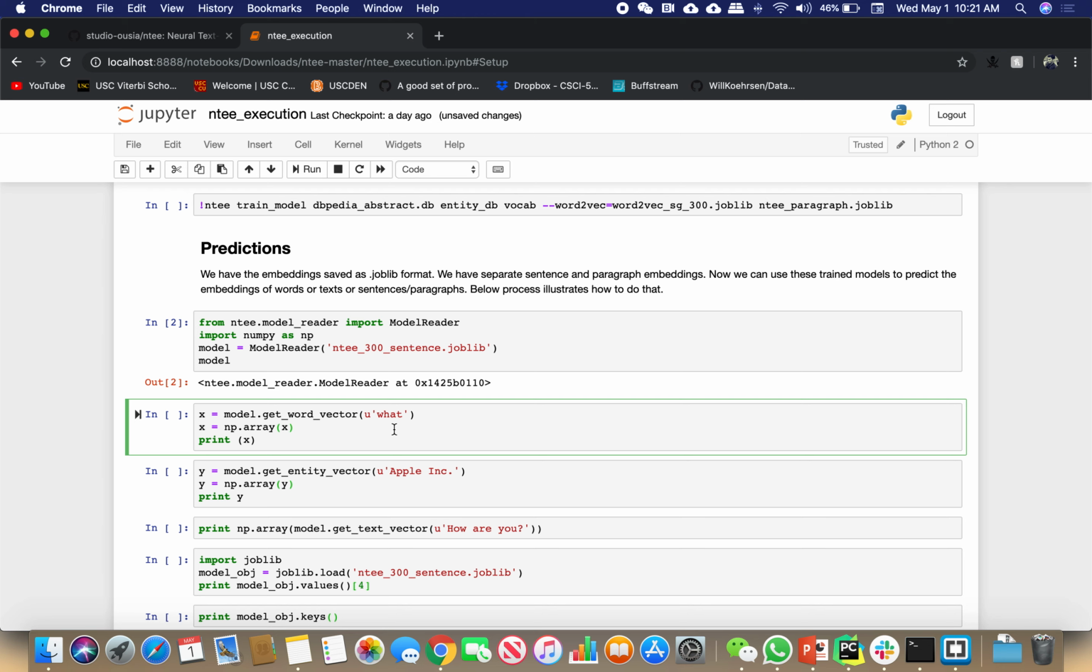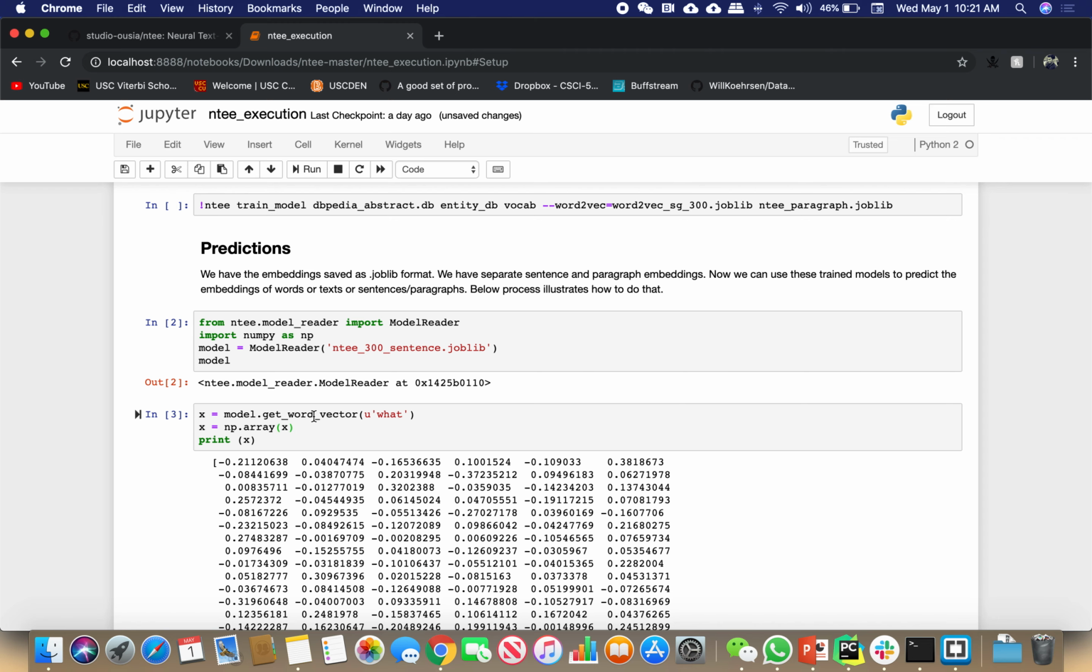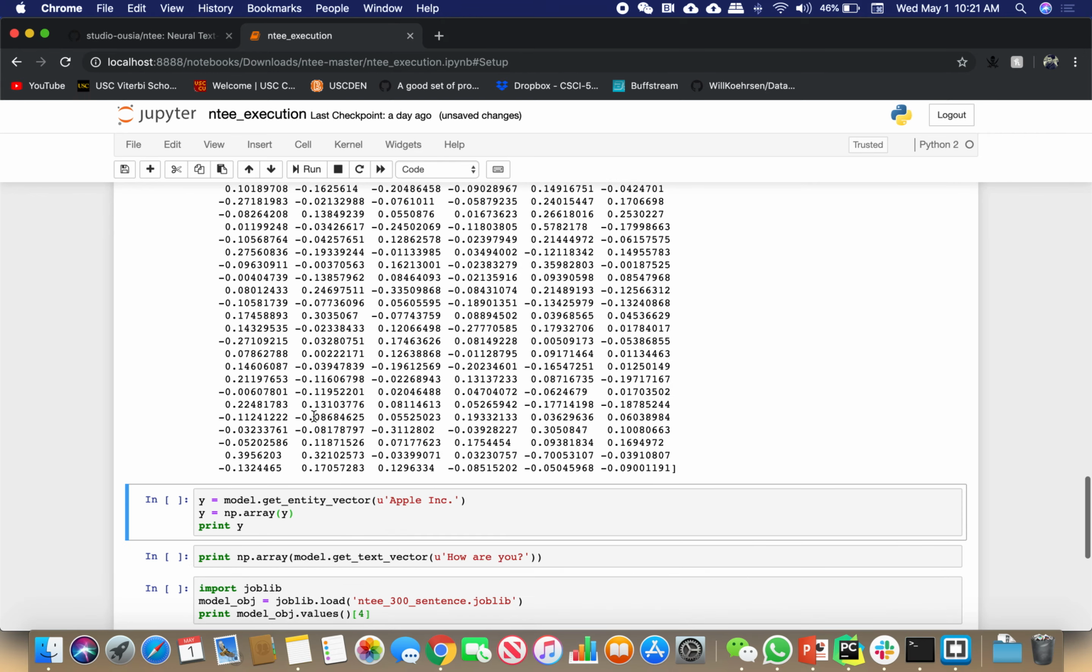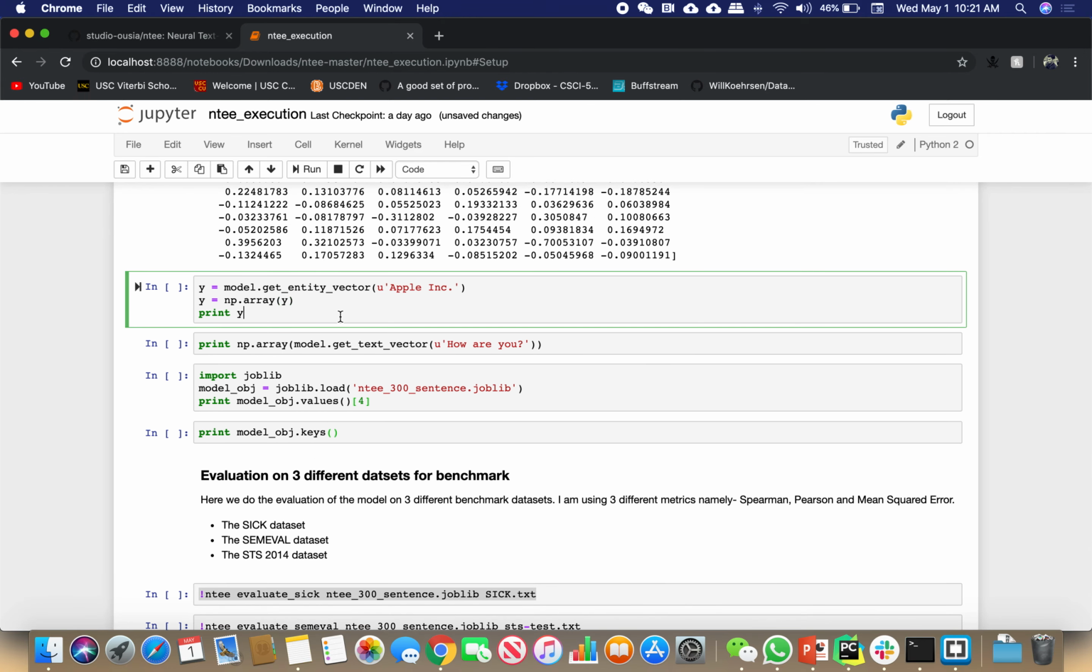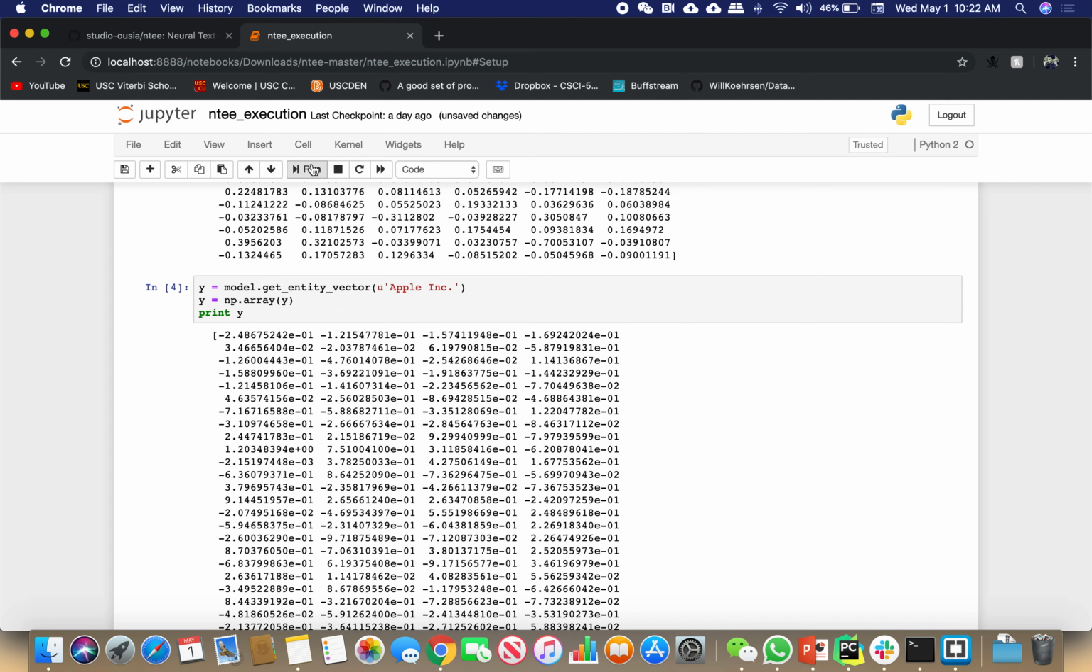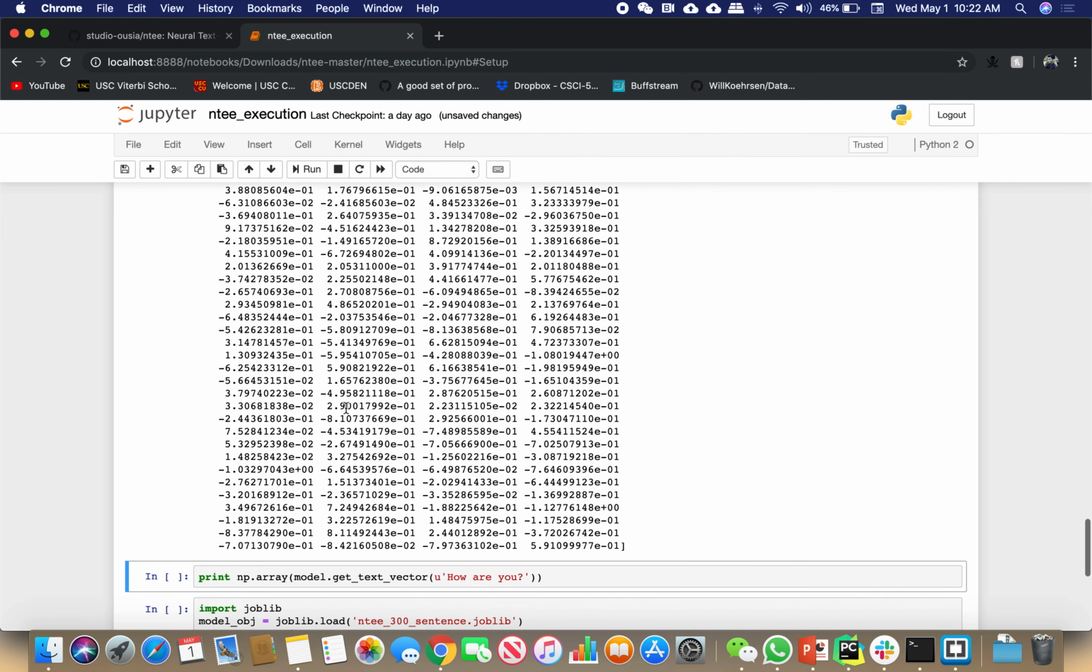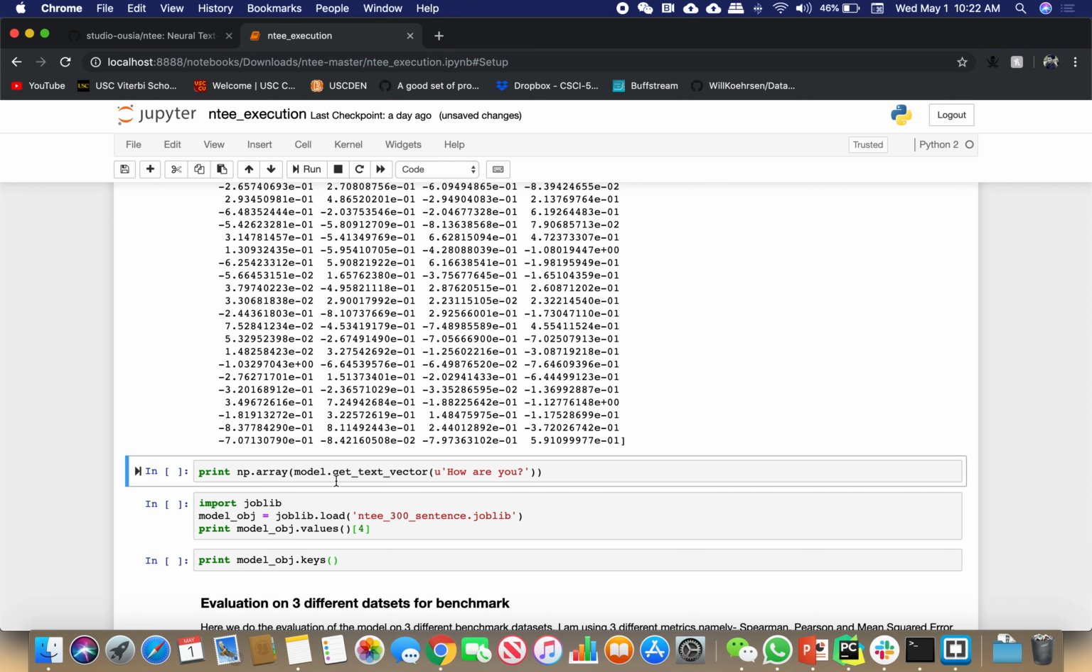Now I give it a word, "what", and it should give me an embedding for this. As you can see, I have the embedding for this. Now I can also get entity vectors embedding as well. So this is the embedding for an entity.